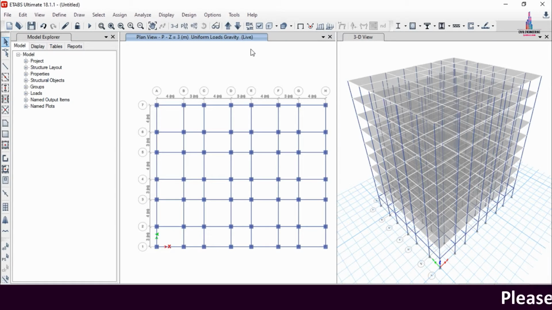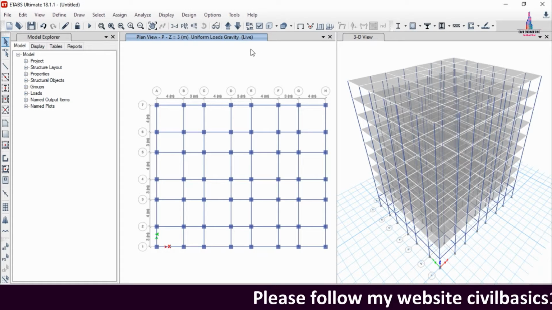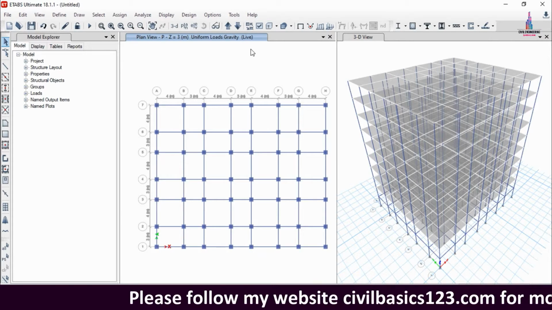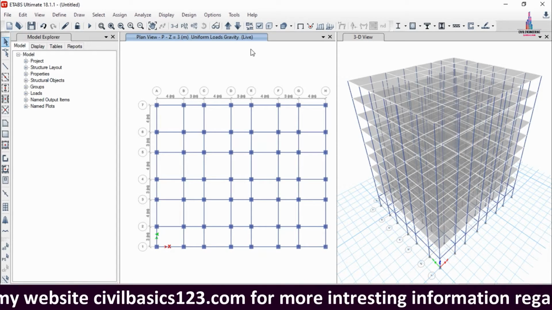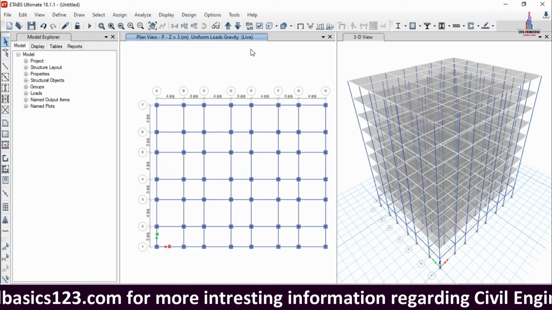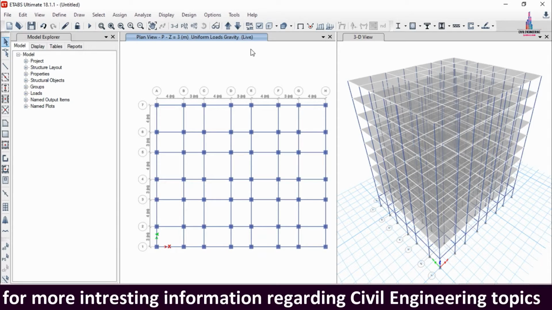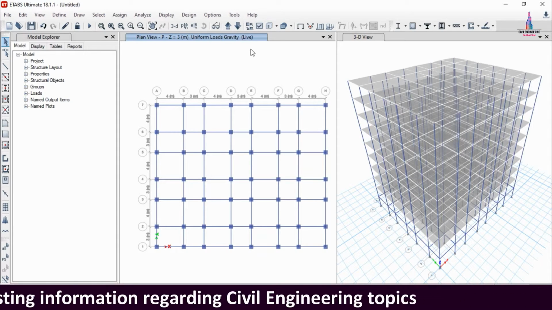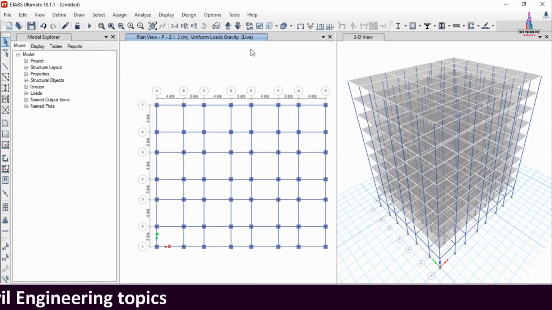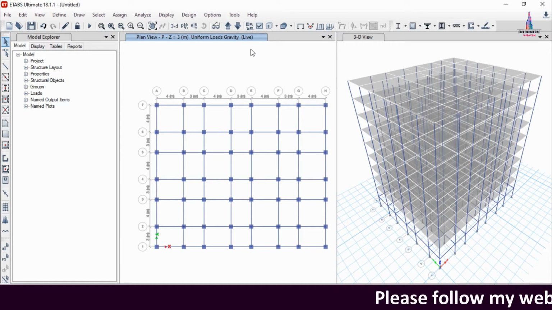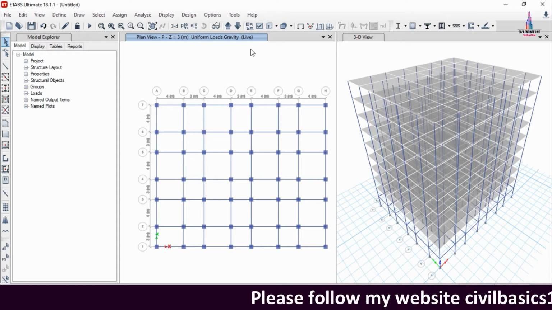In this video lecture, I will explain the design of a G+8 building in a high seismic zone condition by using ETABS software. As per the IS code provision, IS 1893, the seismic zones are classified into 4 categories: zone 2, zone 3, zone 4, as well as zone 5. Zone 2 is called the low seismic zone, zone 3 is called the medium seismic zone, zone 4 is called the high seismic zone, and zone 5 is called the severe seismic zone.